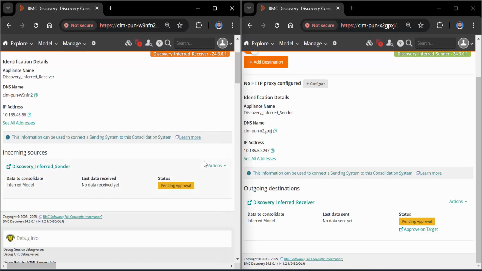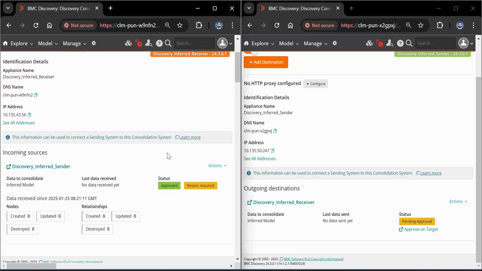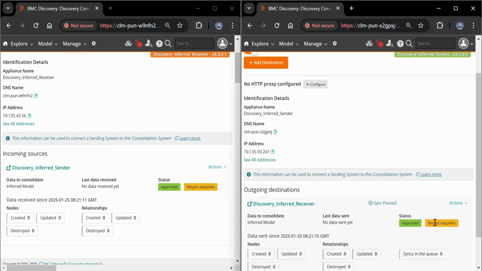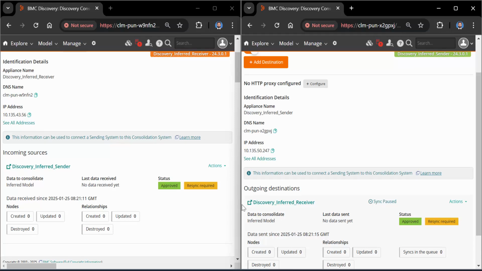To approve the connection, I will click on actions and then I will click on approve. So from the receiver side, it is approved right away. But on the sender, it might take 1 or 2 minutes to reflect that. So let's just wait for that. Okay, the connection has now been approved. And here you can see that there is a message saying resync required. We see the same message being prompted on the receiver as well.